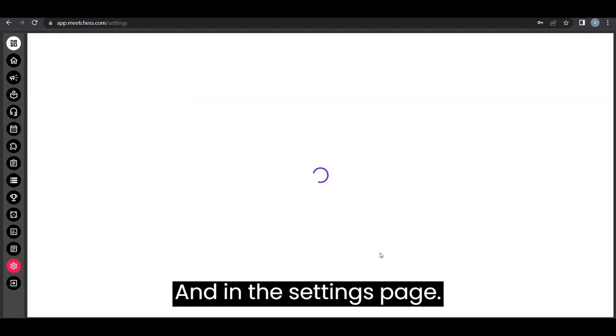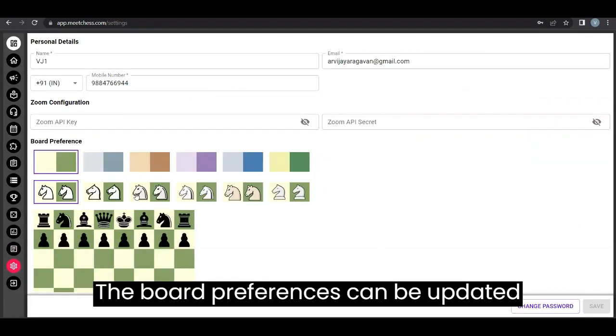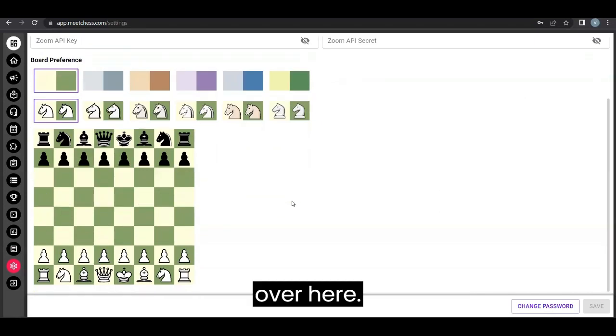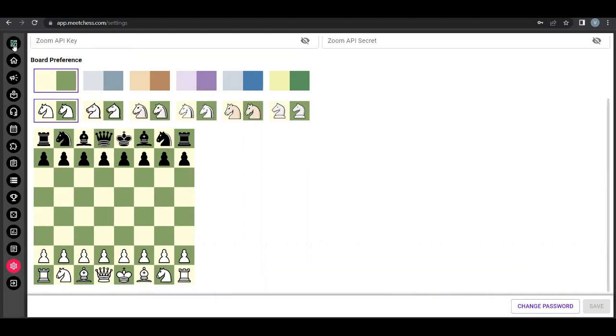And in the settings page, the board preferences can be updated over here. And you have to just click on save after updating the same.